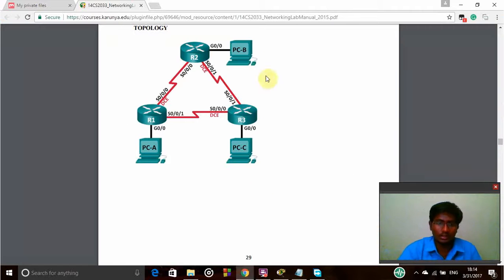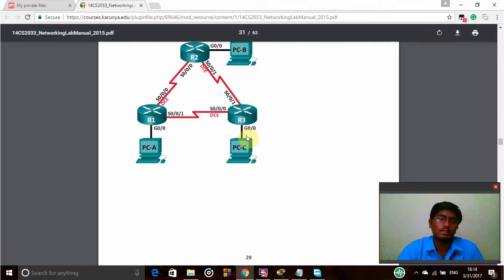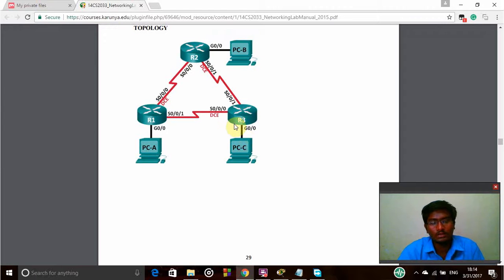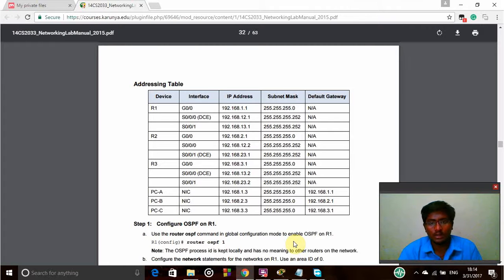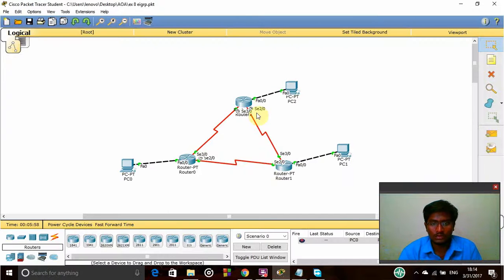Now let's see the topology. Here this is the topology I am using, the same one I used in OSPF. So this same topology I am going to use in EIGRP, and here is the addressing table for this topology. For the serial interface I have given these IP addresses. For the fast Ethernet interface I have given different ones, and for PCA, PCB, PCC I have given different IP addresses. According to this table, I have given the IP addresses to this topology.